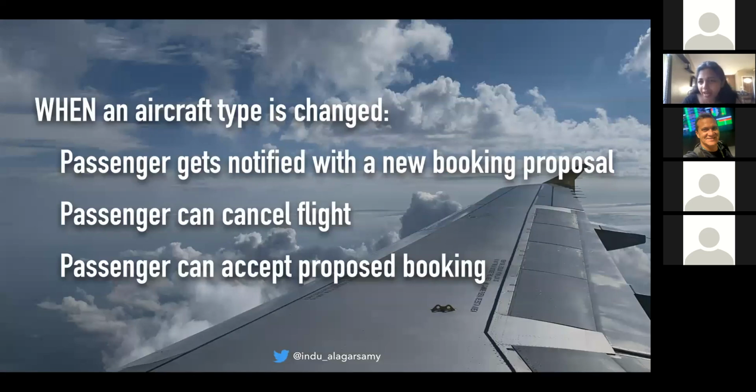Let's say that we have a business requirement. Say that, in aircrafts, when you have these companies, American Airlines, United Airlines, and so on, you have a booking and they change the aircraft type, Boeing 787 to 777 something, right? Now, when an aircraft type is changed, it might affect your booking.